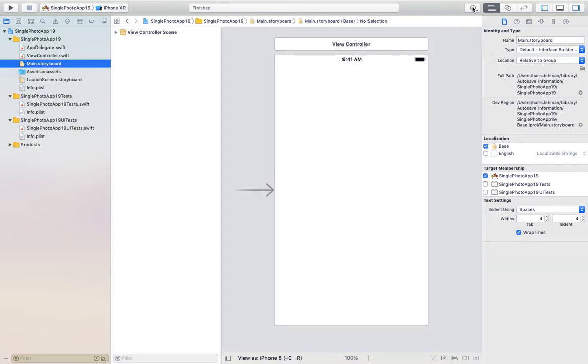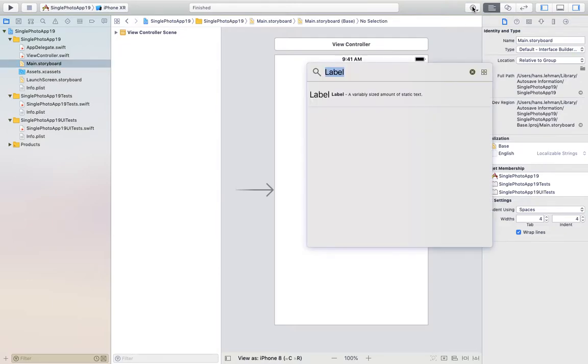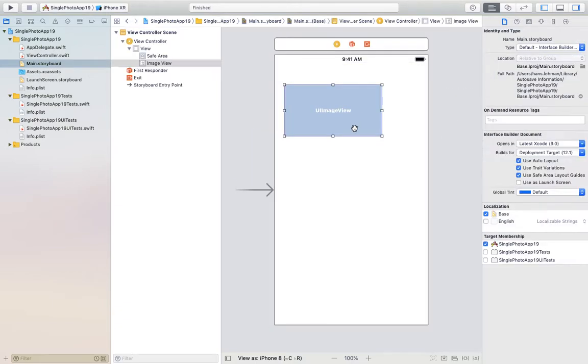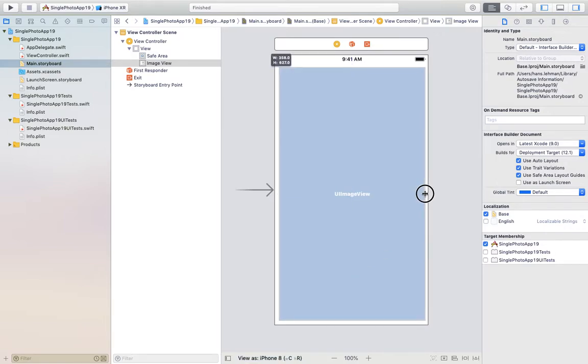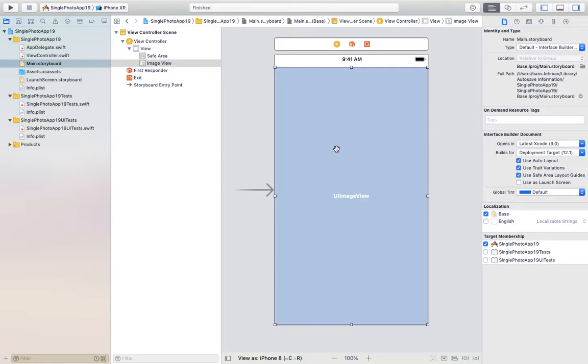and I'm going to go up to the library and search for an image view, and I'm going to drag an image view to the main storyboard. I'm just going to go ahead and expand the image view to take up the entire screen. And you can see down in the bottom I'm currently working on an iPhone 8. So I'm just increasing the size of the image view to take up the entire screen of the iPhone 8.